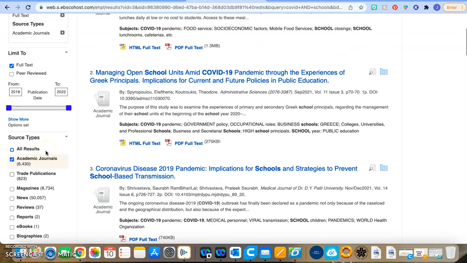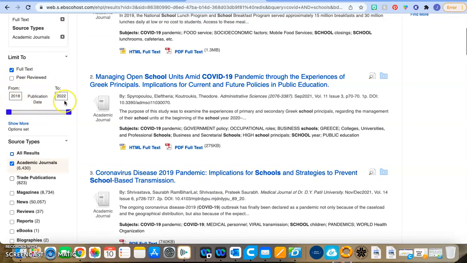And then the other thing you can do is you can look at the publication date. So this is going to be important if you're researching something that's really timely, something current. So I want things about COVID in schools just within the past year. So I'm going to change this to 2021, 2022.